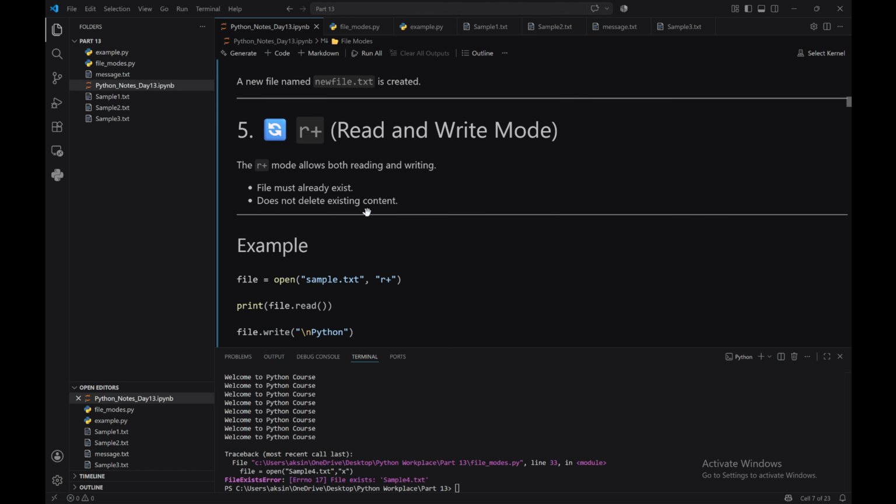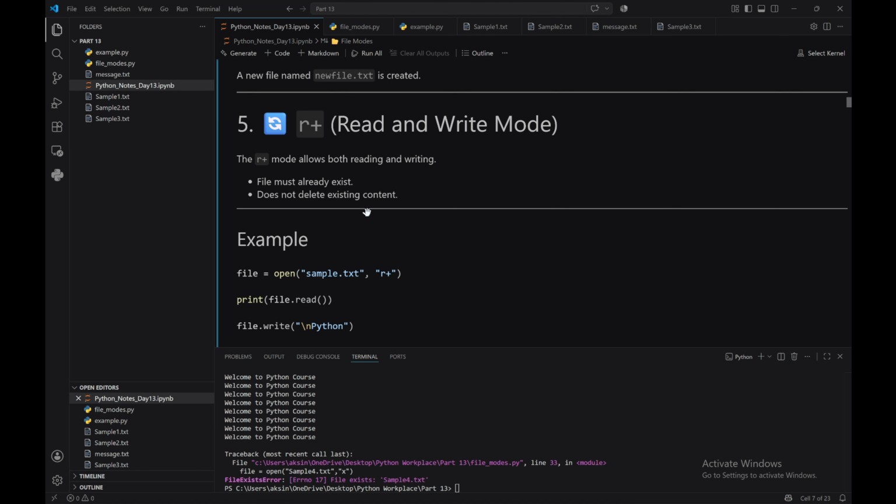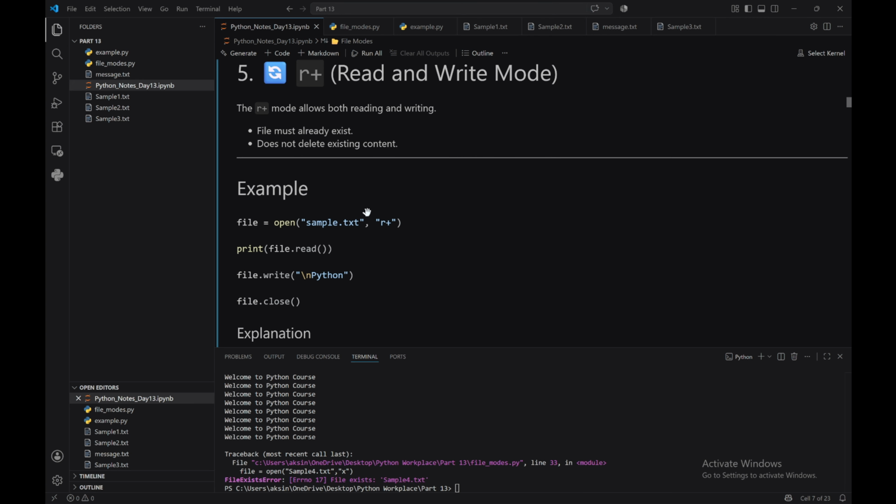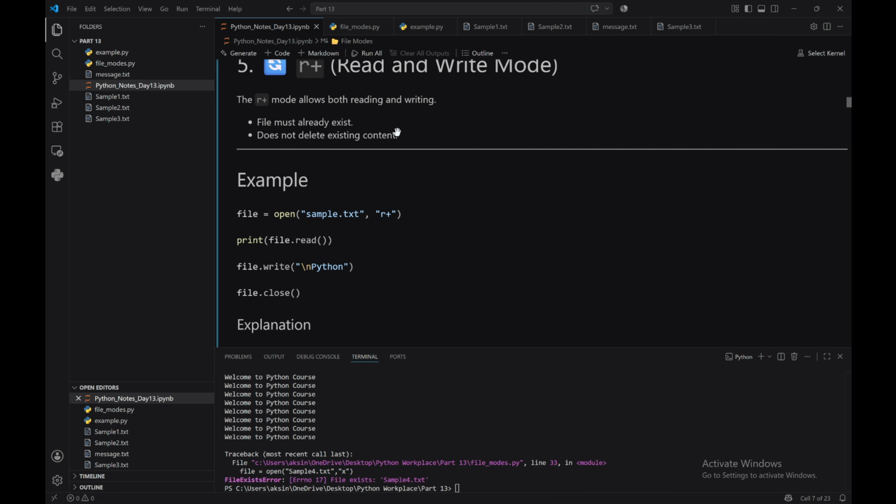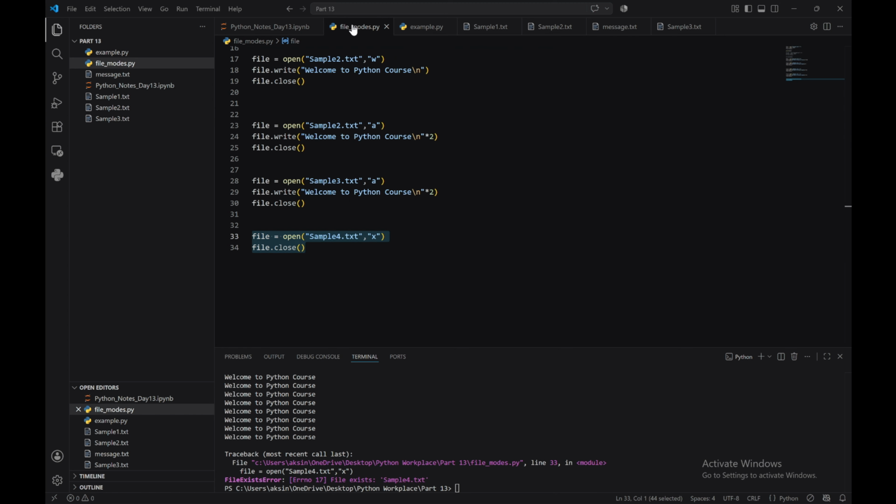So our fifth one is read and write mode. The read plus mode is actually read and write mode. The read plus mode allows both reading and writing. The file must already exist, and it does not delete existing content. The fifth one is read and write mode.